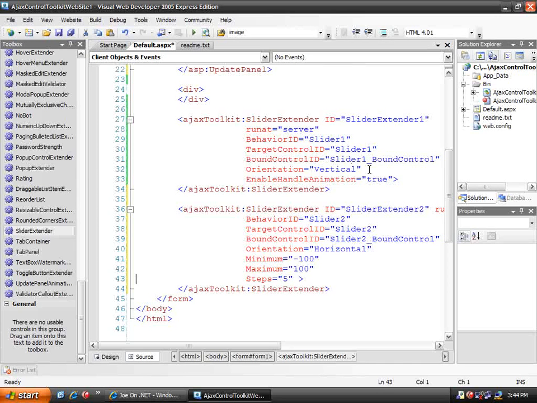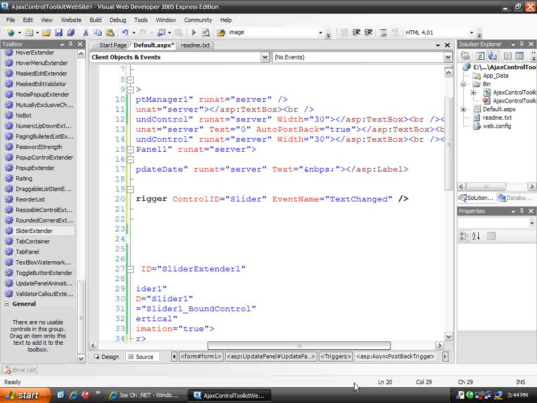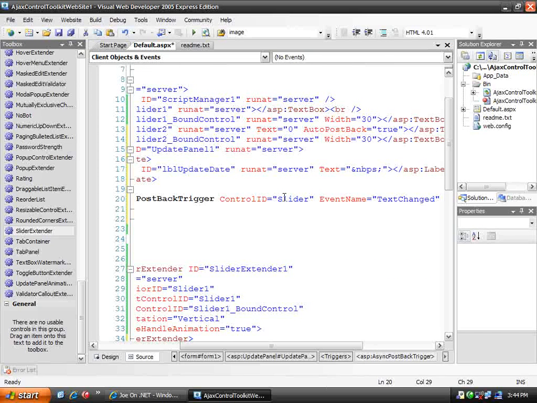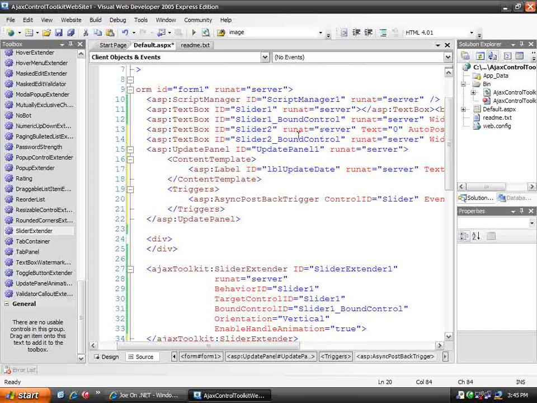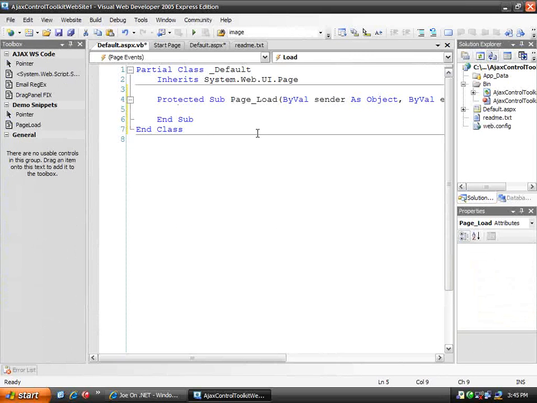Okay, now we're pretty much configured, but remember that we set up an update panel here, and we specified that when the slider control has a text change, we want to do a postback. And in our slider 2 control, we've set auto postback equal to true. So what we want to do is update the text value that's in this label every time the value for the second slider changes. In order to do that, let's generate a page load event for our page, and this will get triggered when the auto postback happens.